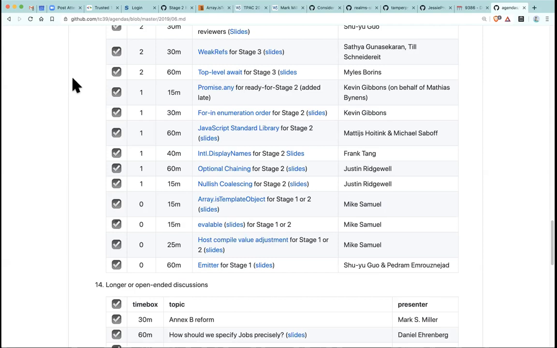Top level await made it stage three. Promise.any is just kind of filling out the matrix of promise combinators. Promise.race, its dual is Promise.allSettled. Promise.any is the proper dual to Promise.all. And if nobody wants to dive into that, I'll just leave it there. It's all documented very clearly, and it's just filling things out for uniformity.